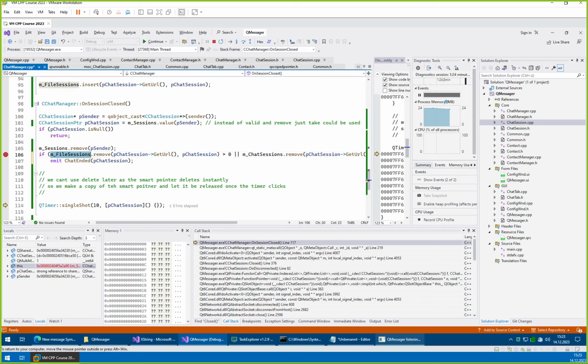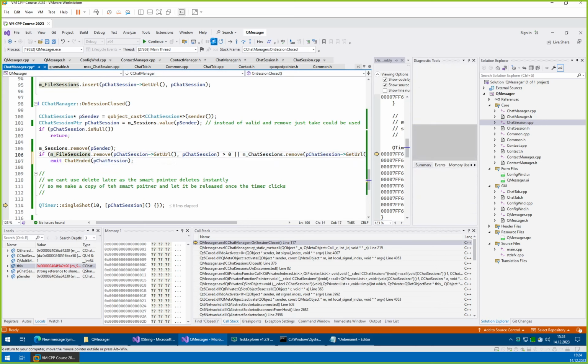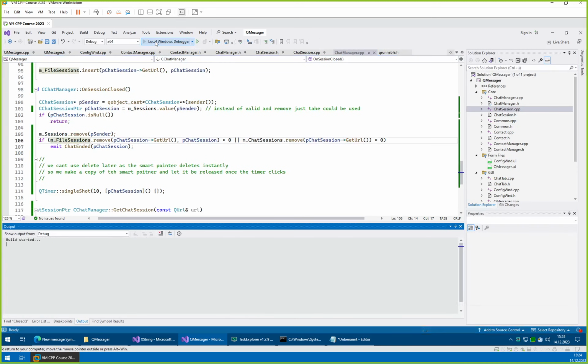So if we find something in the file sessions, we don't remove anything from the chat sessions, we just emit the chat ended event for this session, and that's it. If this returns null, so we have not found the entry to be a file session, then we try removing it from the chat sessions, and only if the second succeeded will we trigger our chat ended signal.